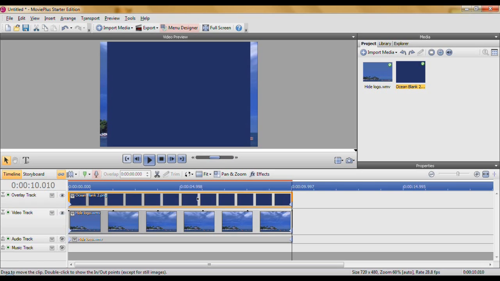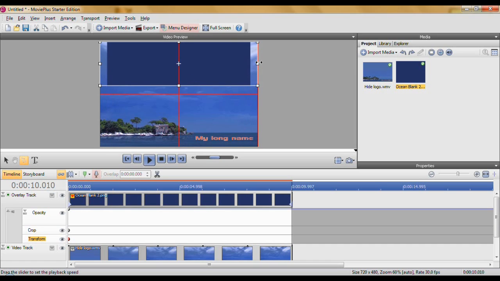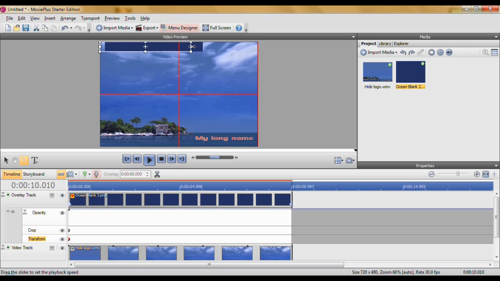Now, how do we make this? Okay, there's a little drop down arrow right here, and there's a little drop down arrow right here. They actually have the same keys on them: opacity and transform, and opacity, crop, and transform. The little arrow connected to the clip is only for that clip. Okay, so we're just going to do transform, and we need to make our little blue thing big enough to cover up my long name down there in the corner.